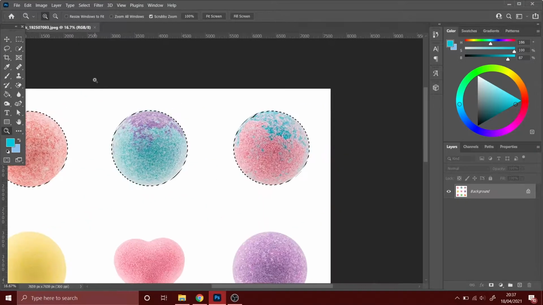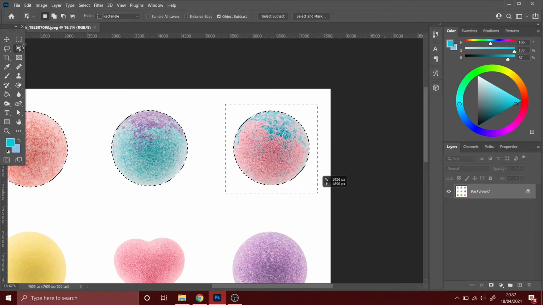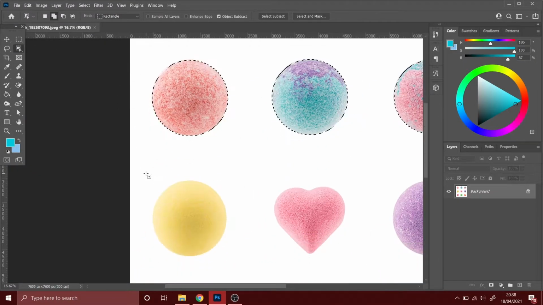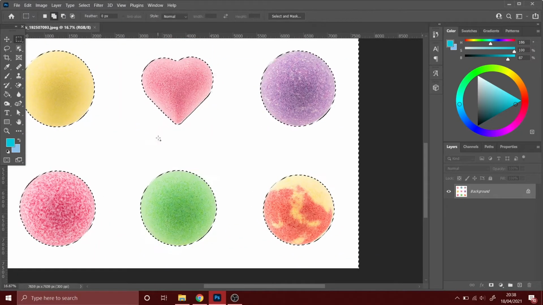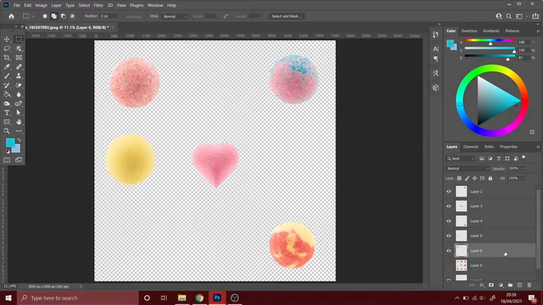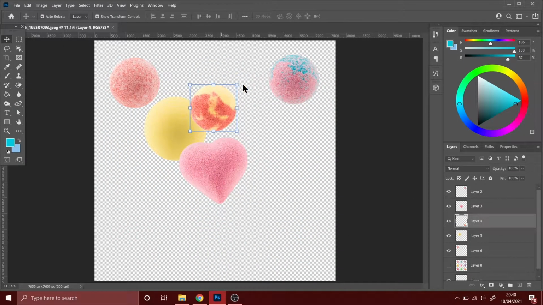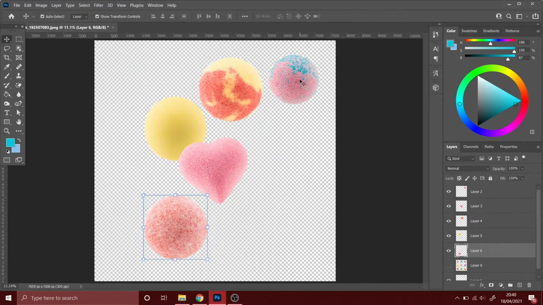So this is the image I'm using. I got it from Adobe Stock, and the first thing that I'm going to do is remove the background, as there were a couple of white bits in the bath bombs, so I had to carefully check it's not taking any of the actual bath bomb inside.